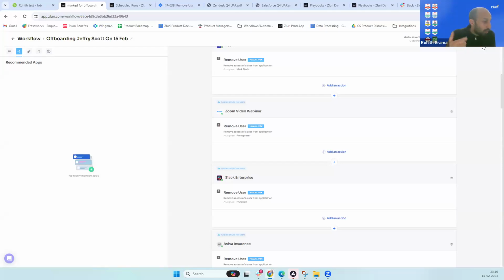This particular form of offboarding, where it is ad hoc, can be very helpful, especially when you are offboarding contractors, right? So that way you don't have to go figure out what all applications they have access to. We are keeping track of all of that within Zluri, and we go create this playbook for you. So you can just quickly go through the offboarding of specific users.